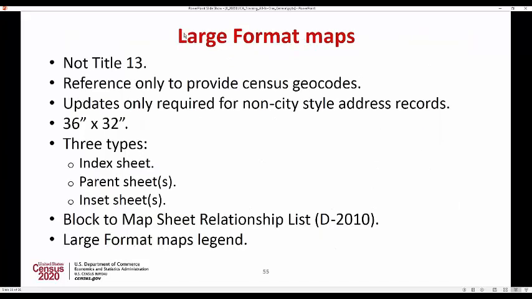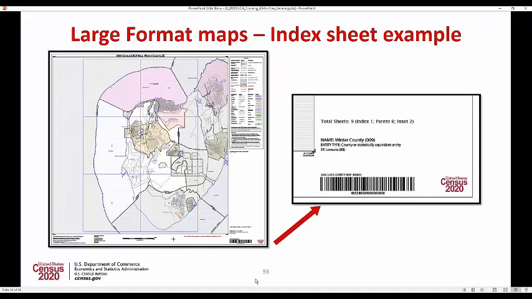So the large format maps, I think they're 36 by 30 maps. There's no Title 13 data on it. And it's just kind of for your reference. Oh, 36 by 32, there it is. It has index sheets and it would have a lot of blocks printed on it. And I think it's coming up. So here's what it would look like. There's an ID down here. And there's a total of 9 sheets, so you would get 9 of these big sheets of paper.